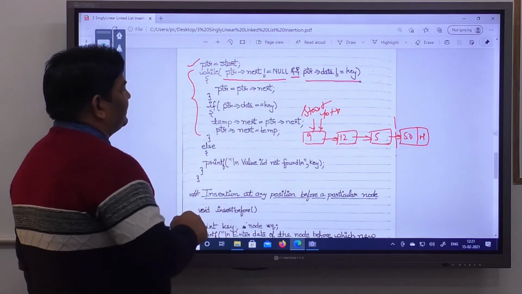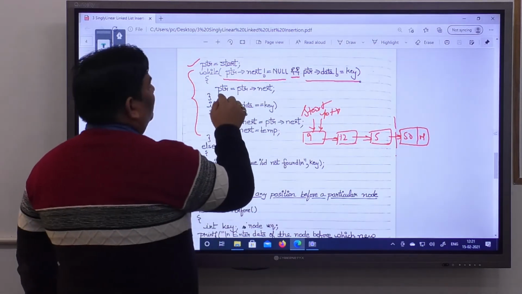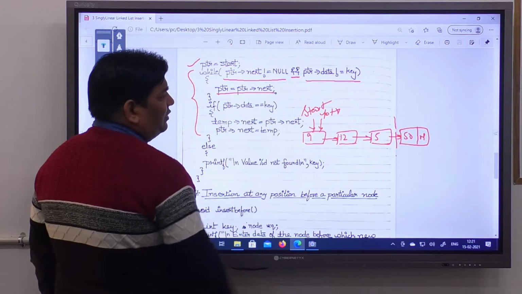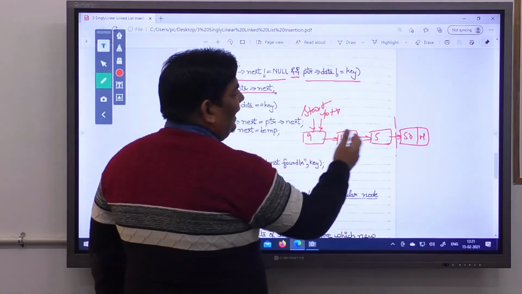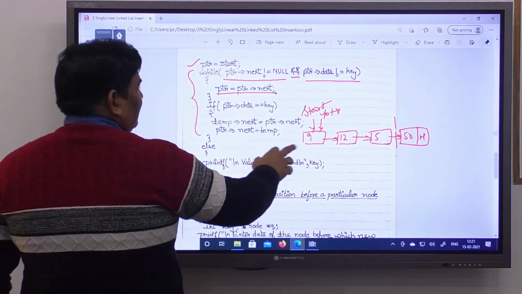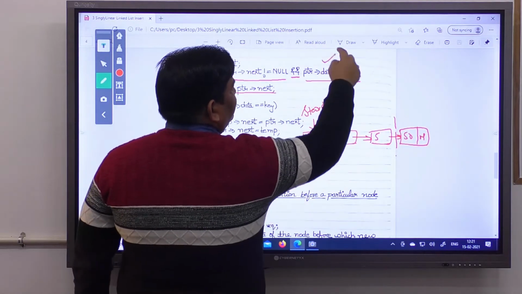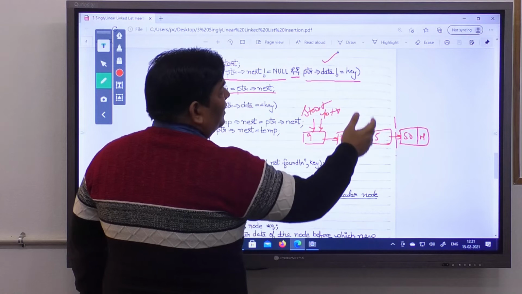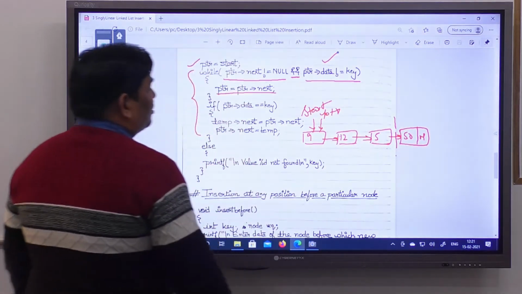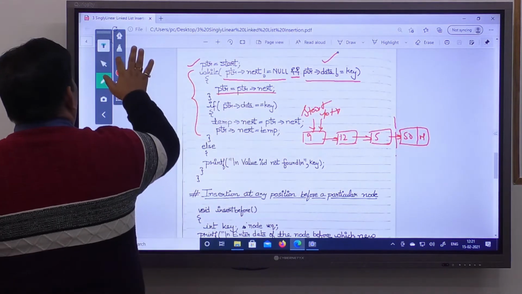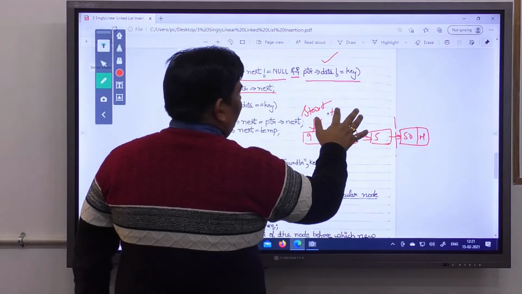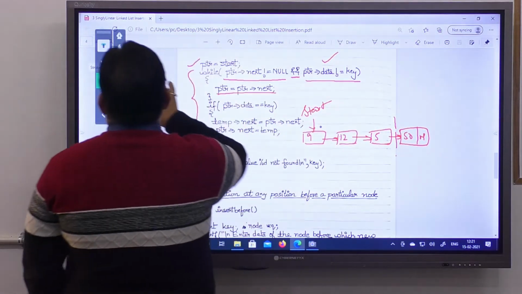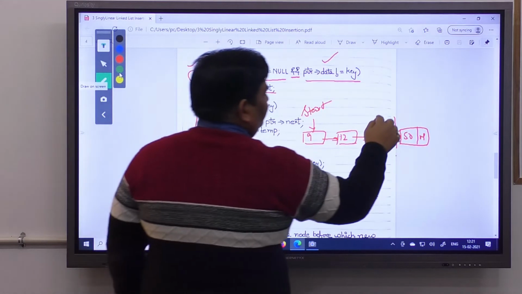This loop terminates. Still, what you have to do is perform PTR equals PTR next. So in this situation, your PTR basically stays at 5, because the condition is satisfied at 5: the PTR data is equal to key. So this loop is terminated at 5. Let's say your PTR is at 5.